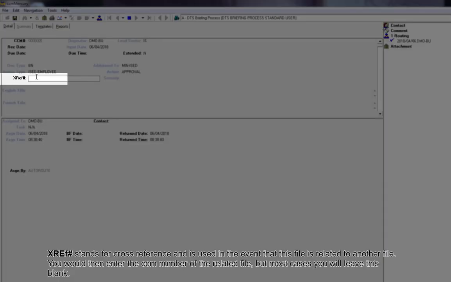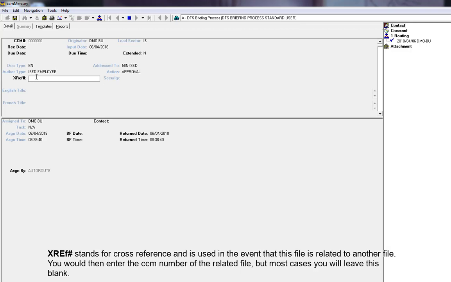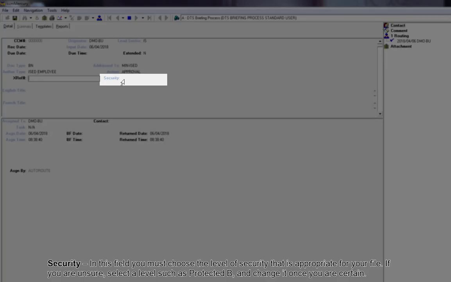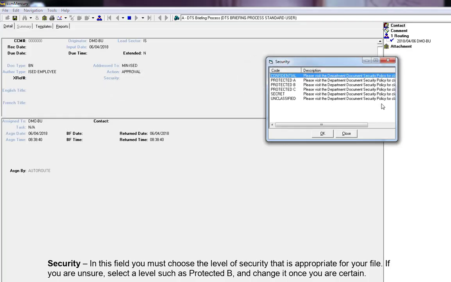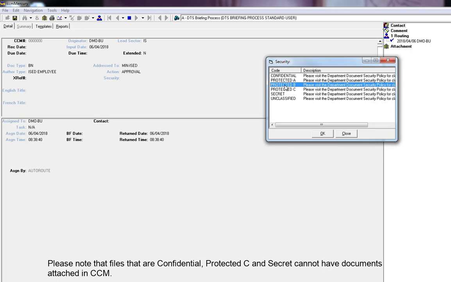XREF stands for a cross-reference and is used in the event that this file is related to another file. You would then enter the CCM number of the related file, but in most cases, you'll leave this blank. Security. In this field, you must choose the level of security that is appropriate for your file. If you are unsure, select a level such as Protected B and change it once you are certain. Please note that files that are confidential, Protected C, and secret cannot have documents attached in CCM.